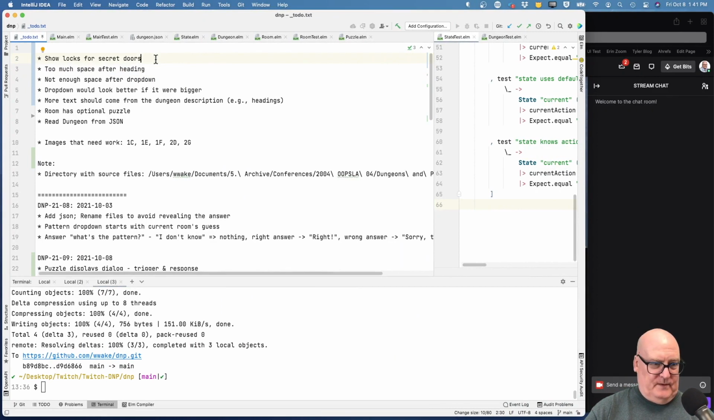I'm not sure how I want to organize these. But I should show locks for doors until you solve the puzzle. Maybe something like that. This is like CSS. That's programmatic. This is programmatic. Reading it is certainly interesting. Images need work.